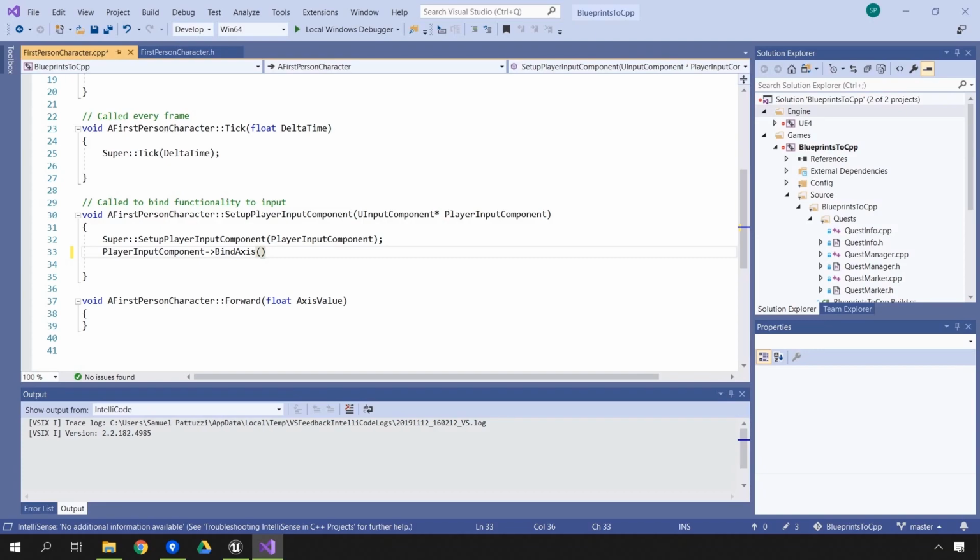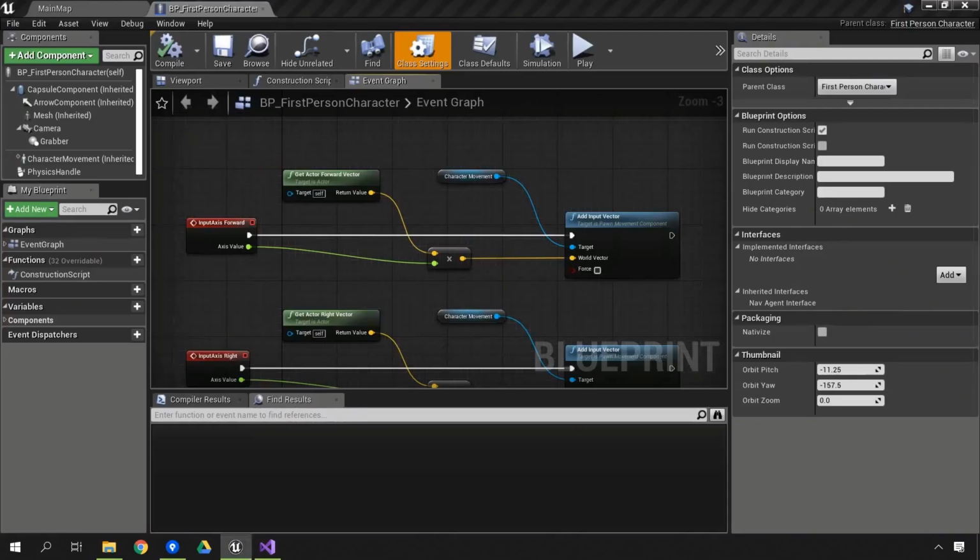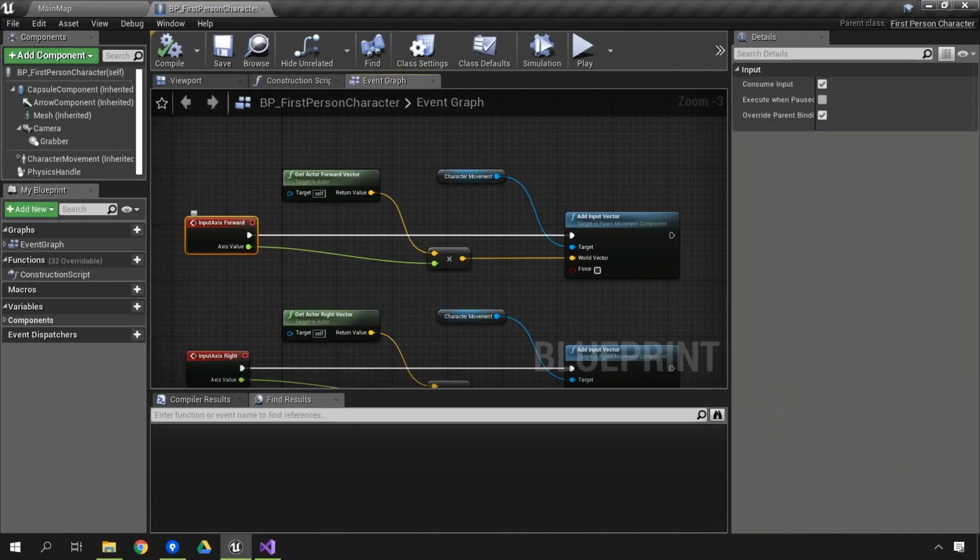Now, my autocomplete isn't showing it here. It may well do for you, but the first argument has got to be the name of the axis we're trying to bind with. So that's going to use the TEXT macro. And as we can see, if we go over to the blueprint, you can see that the axis name is Forward. The clue is there in the event.